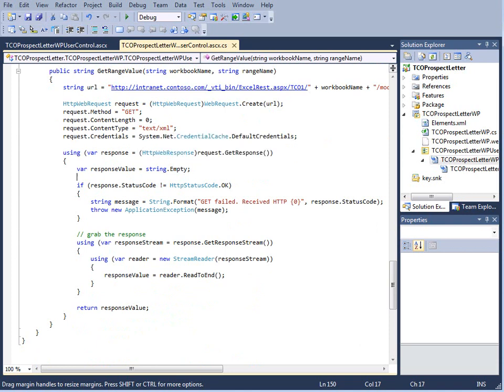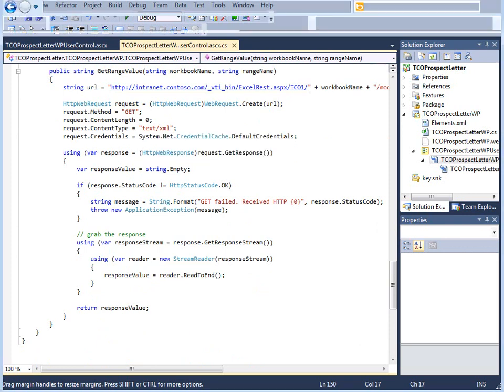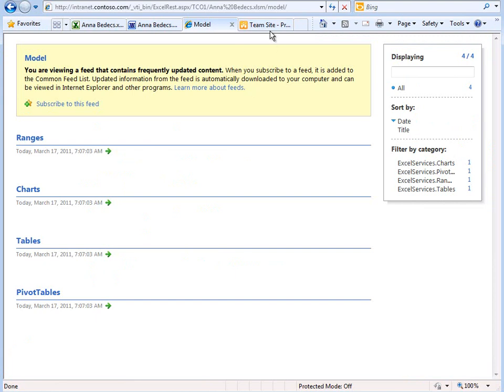Now, before I get too deep into this code, it really helps to bring up Internet Explorer so that you can see how you create a URL that allows you to get to the data that you'd like to get to. In Internet Explorer here, there's really three parts to creating this URL. The first part is the path to the Excel rest.aspx page. This is the page that exposes the REST API. The second path is the path to the model.